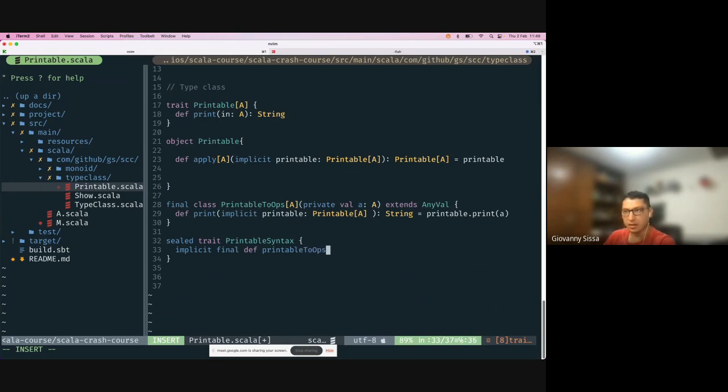And the idea here is just to create a class and an access for this printable ops. It's on a wrapper. Okay.